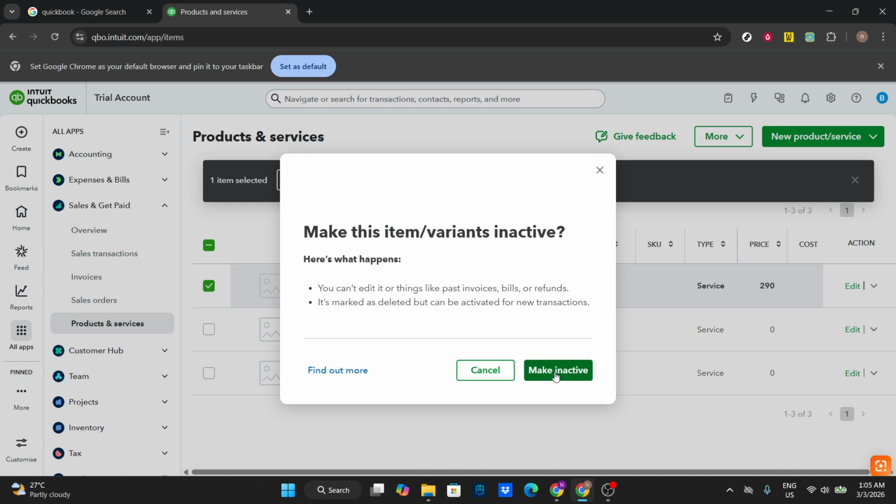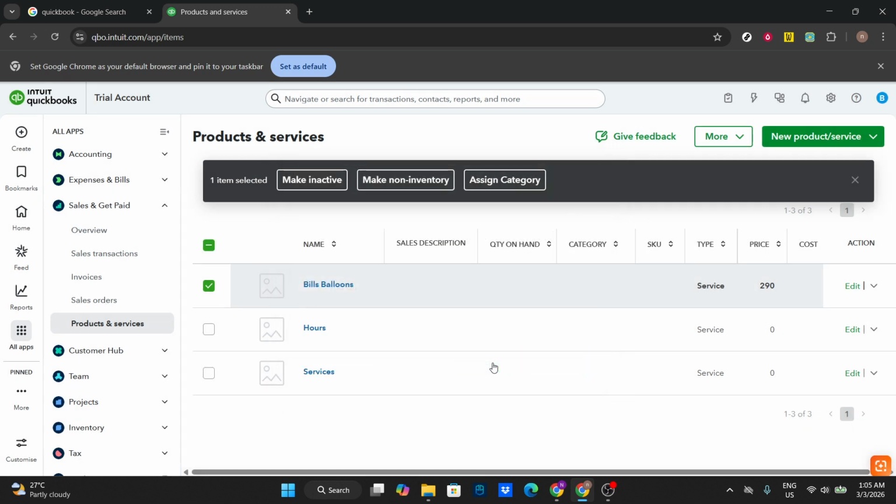And if you ever need the item again, you can return to this page, choose to show inactive items, and reactivate it without having to recreate details like price, income account, or SKU. You've now cleaned up your catalog and kept your books consistent, all in a few clicks.